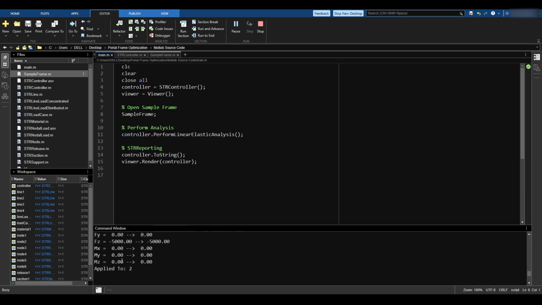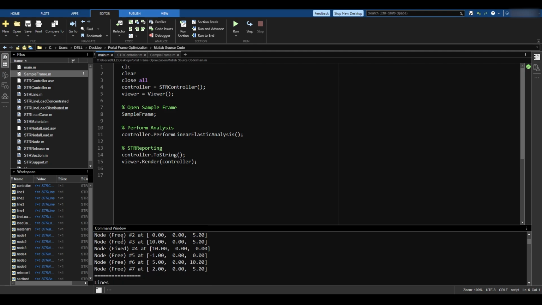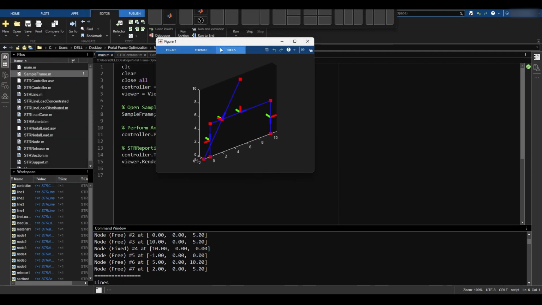I think I saw 8 nodes. Let me just check. 7 nodes. Should be 8. Let's take a look on the model. Okay, so it sees the intersection here between this and this, but it doesn't see the intersection between the vertical line and the inclined line.